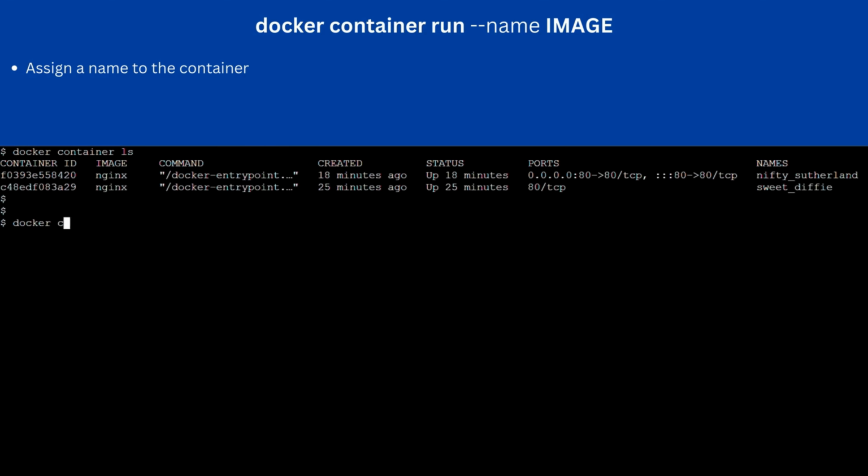As you can see, container names are random names if we do not provide a specific name to the container. In this example, it is Nifty Sutherland. Let's add the --name option to change it.